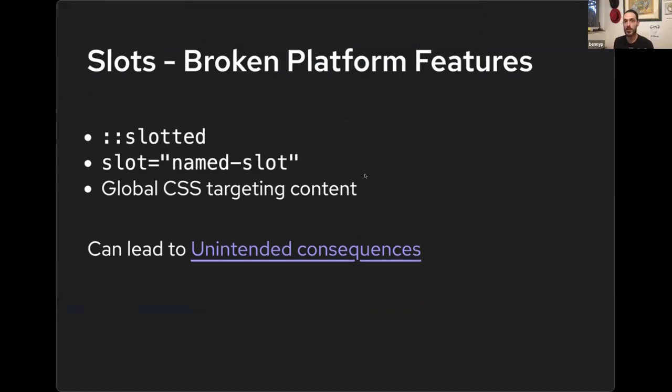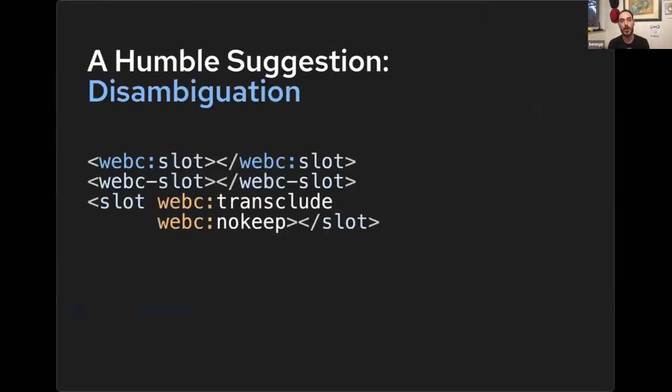So because of all this, we have a couple suggestions that we would like to humbly offer to the WebC community. One, we feel it would be best to disambiguate these two technologies, right? The browser slot is one thing. It works in a certain way. It has its own semantics, its own meaning, its own APIs and its own functionality. We feel it would be best if the WebC slot was explicitly different, something that was clear and obvious when you were using it, that it's not that slot thing.